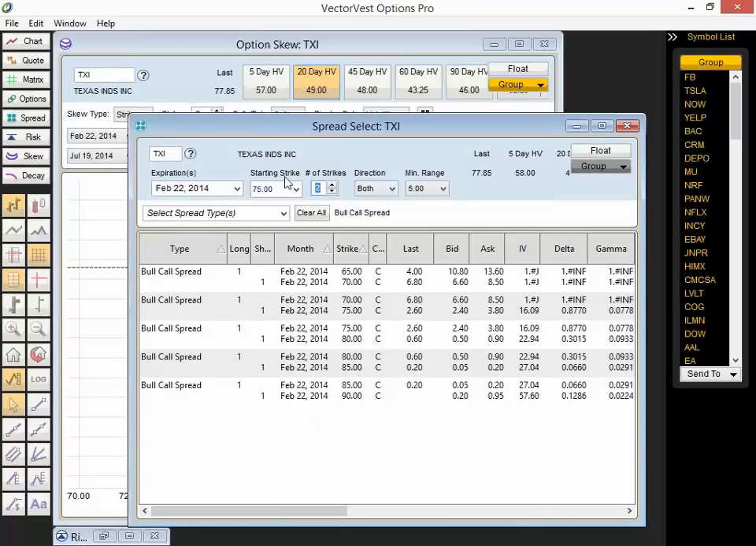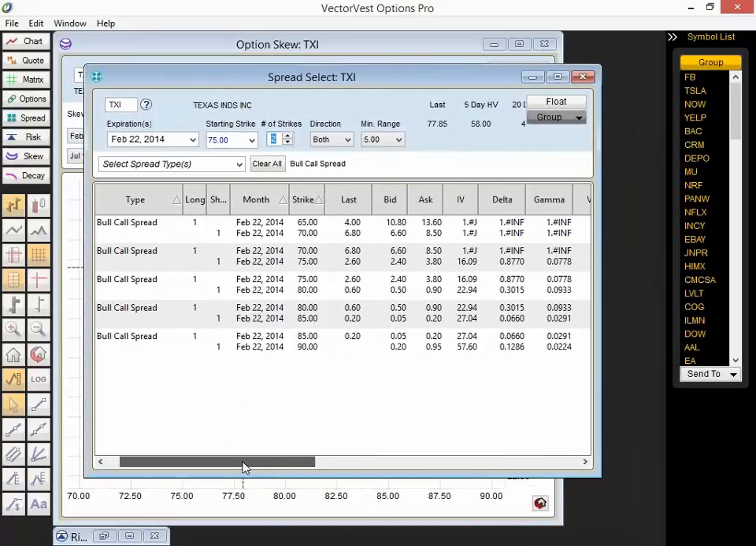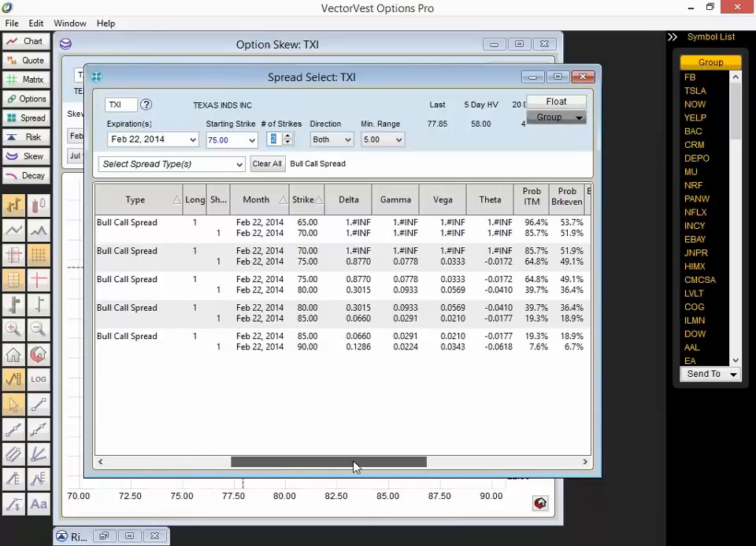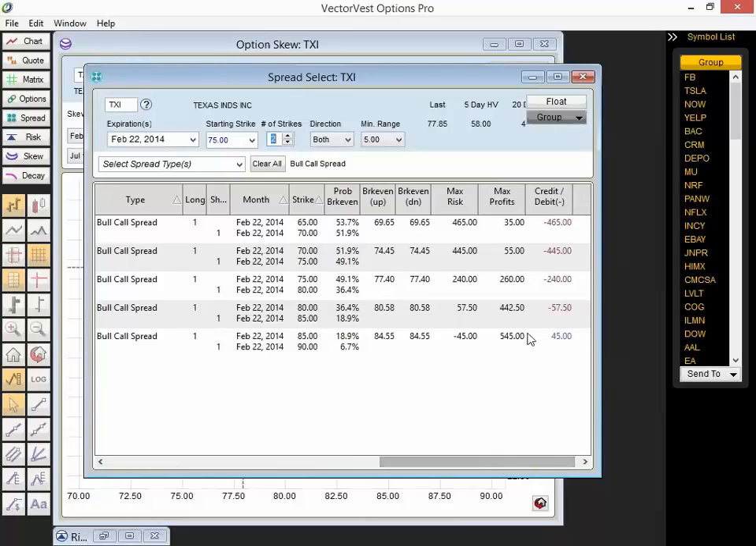Now, you'll have to pardon the low resolution we're running for our presentation. If I scroll this bottom bar to the right, what I want to show you is how it builds the spreads. If we look over here to the right-hand side, you'll see credit or debit, which is how much that spread will cost us to put on: $465 to do the $65 and $70 strike prices, my maximum profit on the trade of $35, and my maximum risk, which is $465.